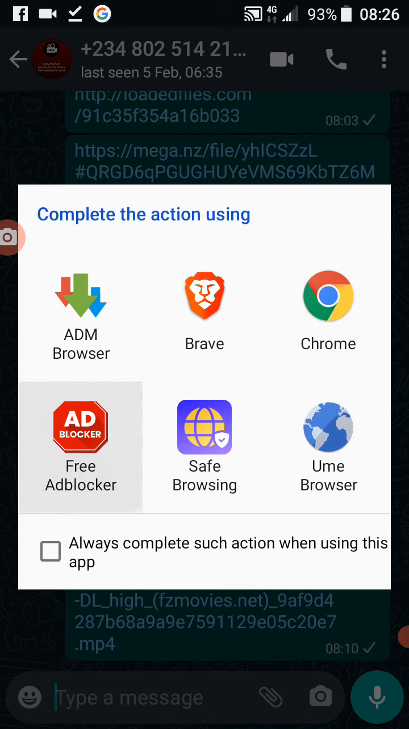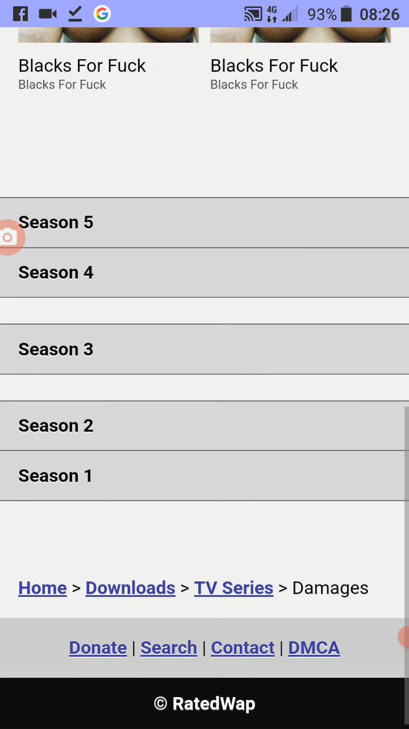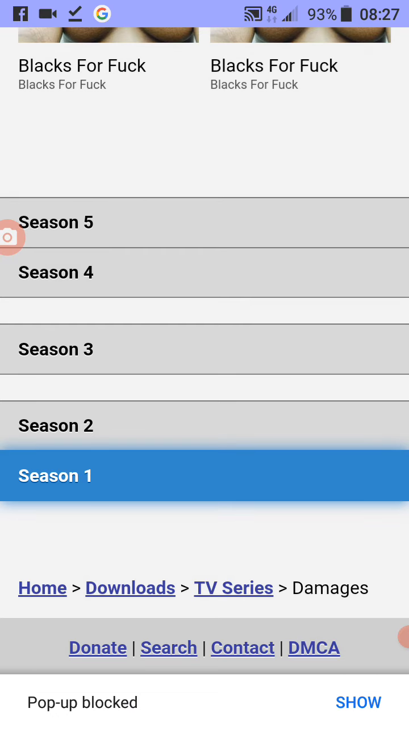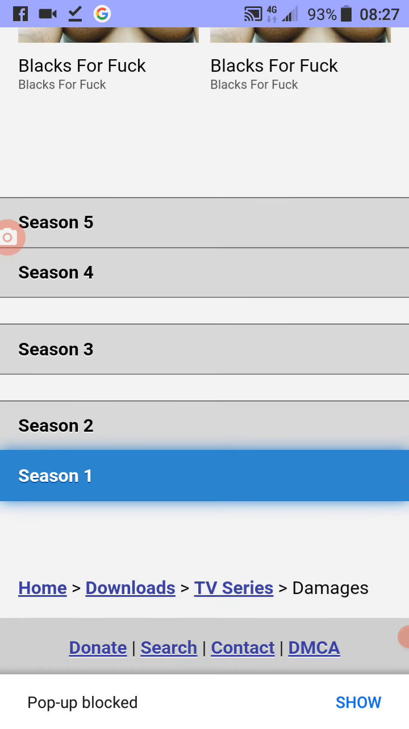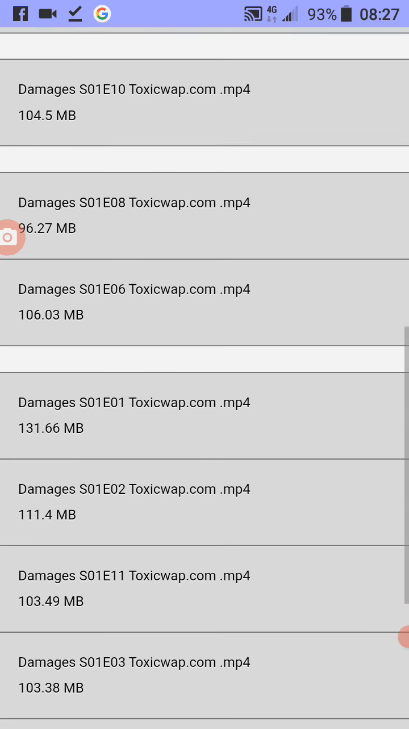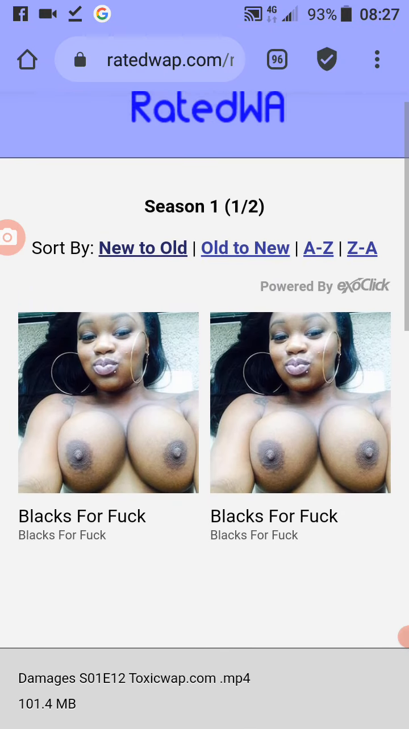So when you click on this, you get your ad blocker on. Ad blocker is on like this. Don't mind these ads. So all you need to do is just click on season 1. It's popping up. You click on it again. You keep clicking. It will go. Okay. Yes, it will go. Then you go back up again. These are the episodes.